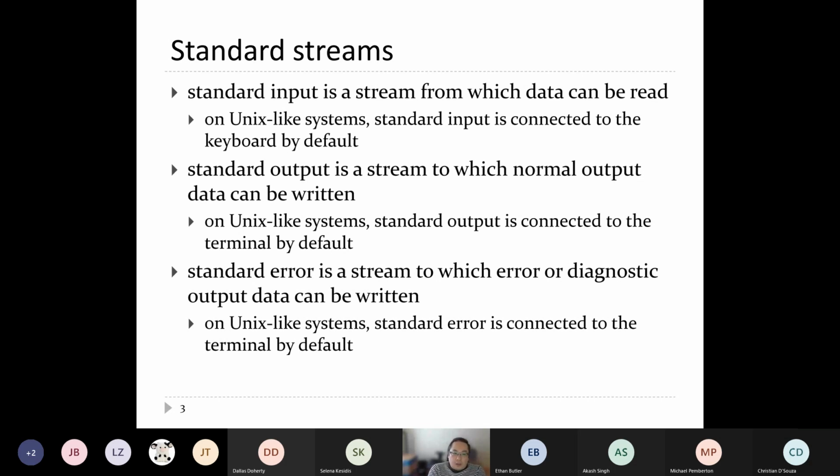So on Unix and Unix-like systems, like Linux and Mac OS, there are 3 standard streams. There's something called the standard input stream. That's where a program can read data from. Standard input is normally connected to the keyboard by default. Not every computer has a keyboard, right? You can have little embedded devices that don't have keyboard input. But if it has one, then standard input normally comes from the keyboard.